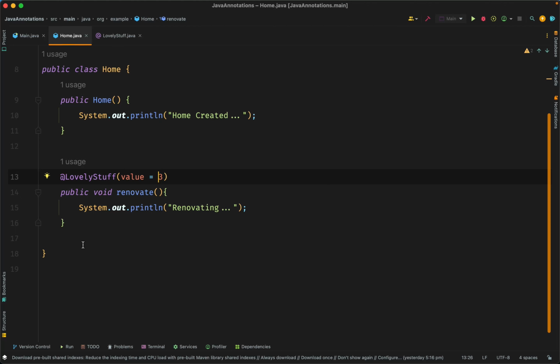Aside from that, when you have a single member annotation, it should have just one member, and the name of the member should be value. That will help you to be able to apply this shorthand of not having to specify the name of the member.